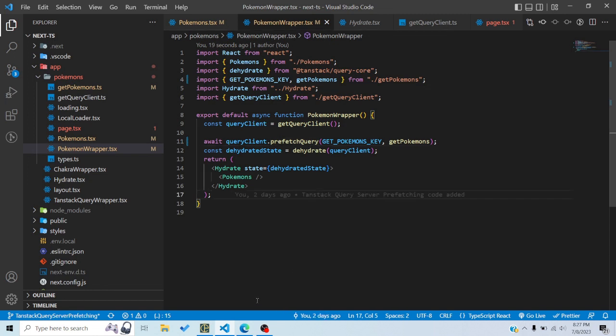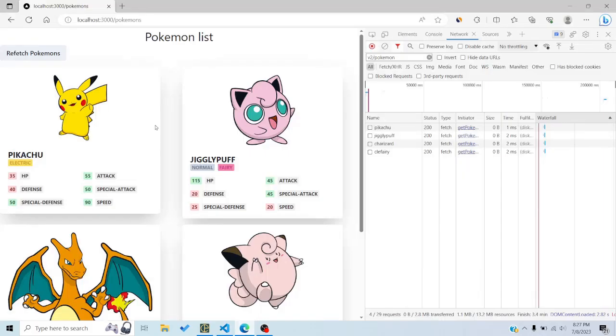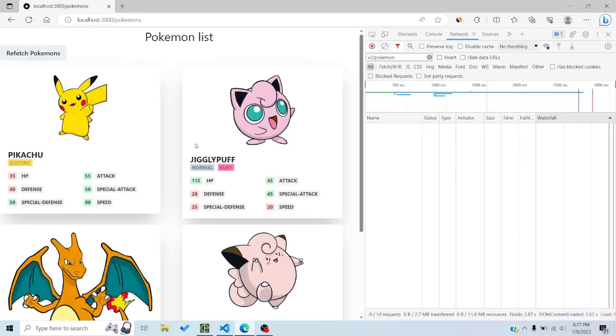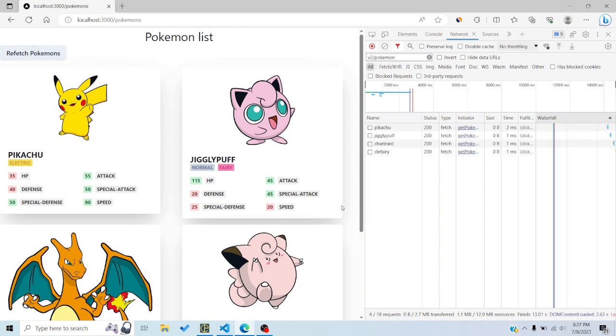So now the same thing is happening. If I refresh, you can see the loading icon, and no query went on the client. The query went on the server. And now if I click on Refetch Pokemons, now the queries are running on the client.